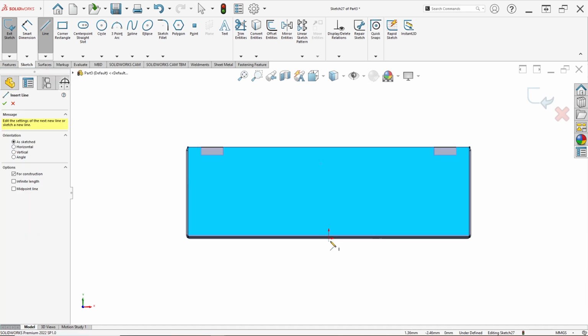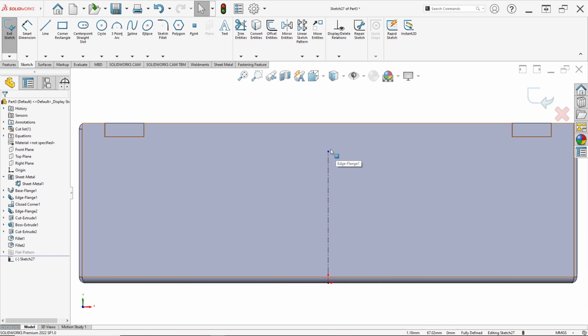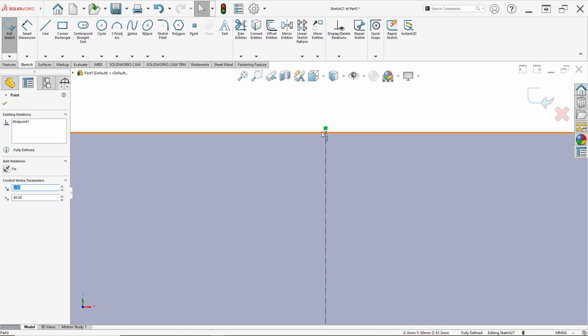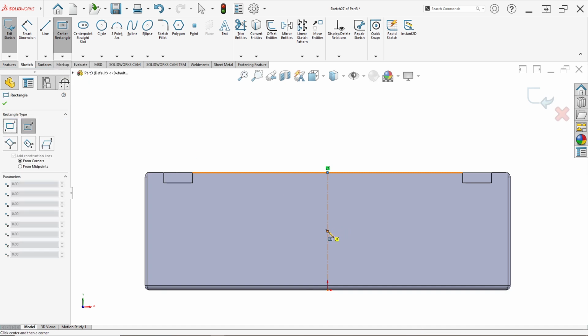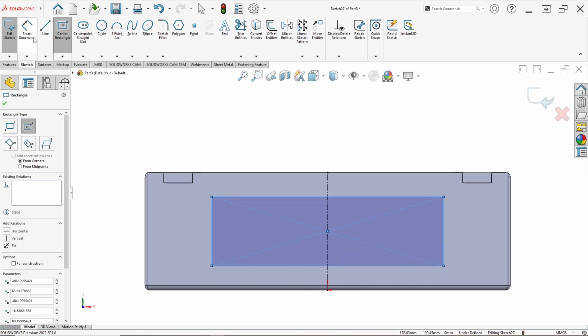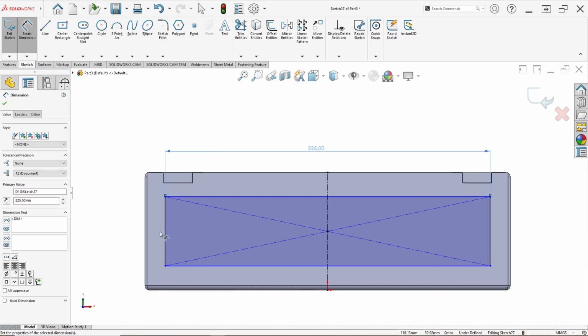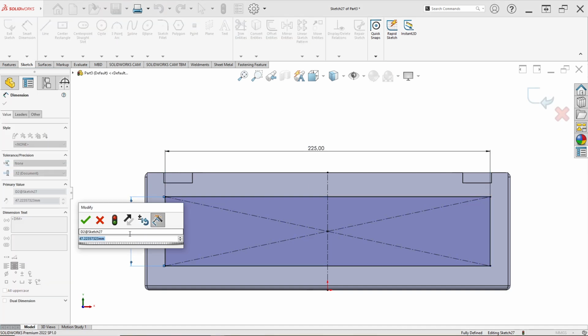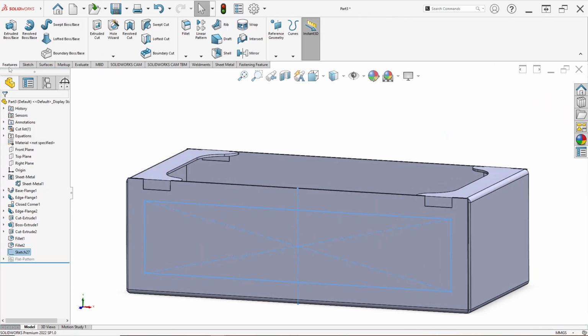Draw a center line and draw like this on the top, until this edge. Then select center rectangle, draw from the center of the center line like this. Set the dimension for the length, I set 225 millimeter, and the height is 50 millimeter. Then exit sketch. Select feature and select linear pattern.